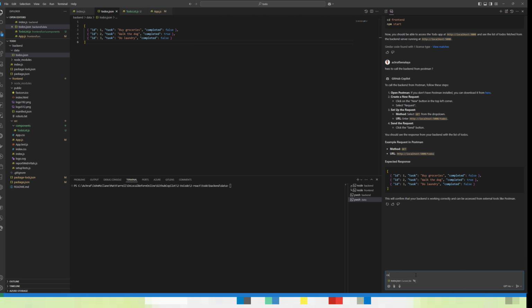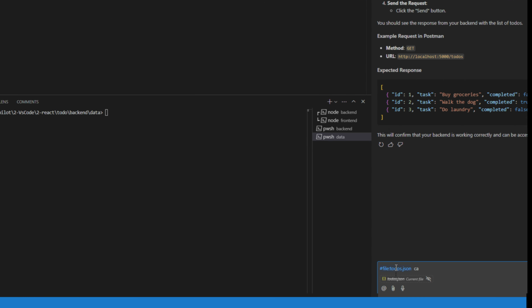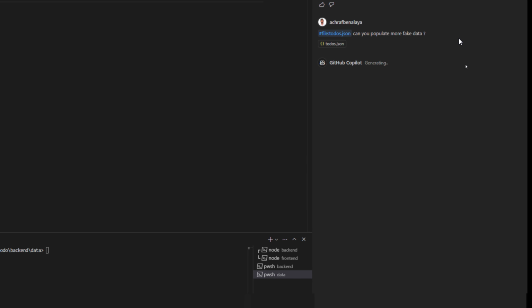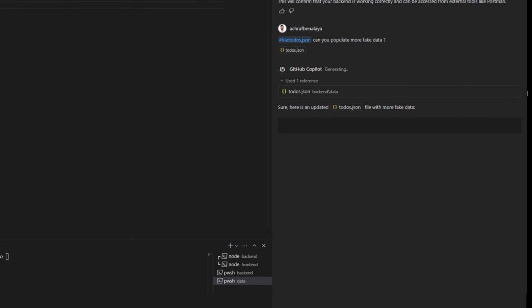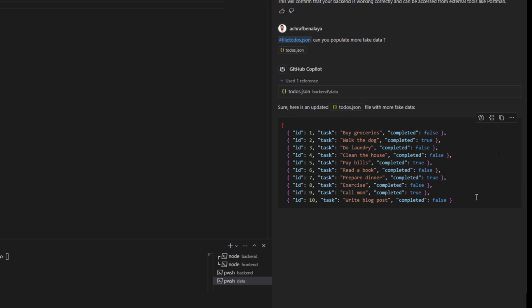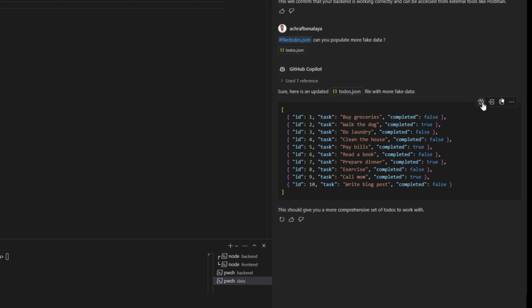fake data. Let's ask to get more fake data. This is actually good for testing. Usually we'd be looking around to create those fake data manually in order to test and populate them. Right here, let's ask Copilot, can you populate more fake data? All right. And here we have more fake data.